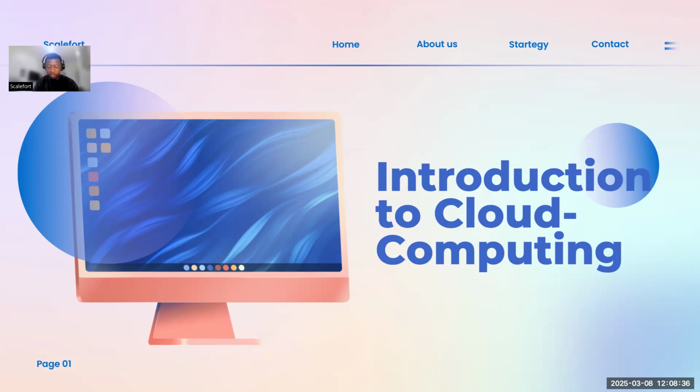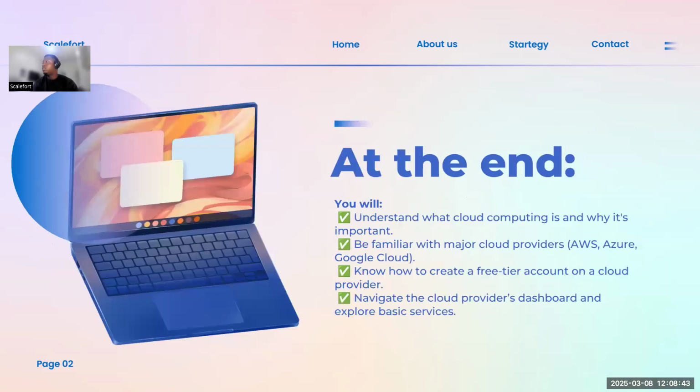At the end of this class, we're going to be understanding a few things as well as concepts. We're going to be understanding what cloud computing is and why it's important. The first time I heard about cloud computing, I was very, very confused. I thought maybe there were servers in the cloud. For some reason, that's what I thought.